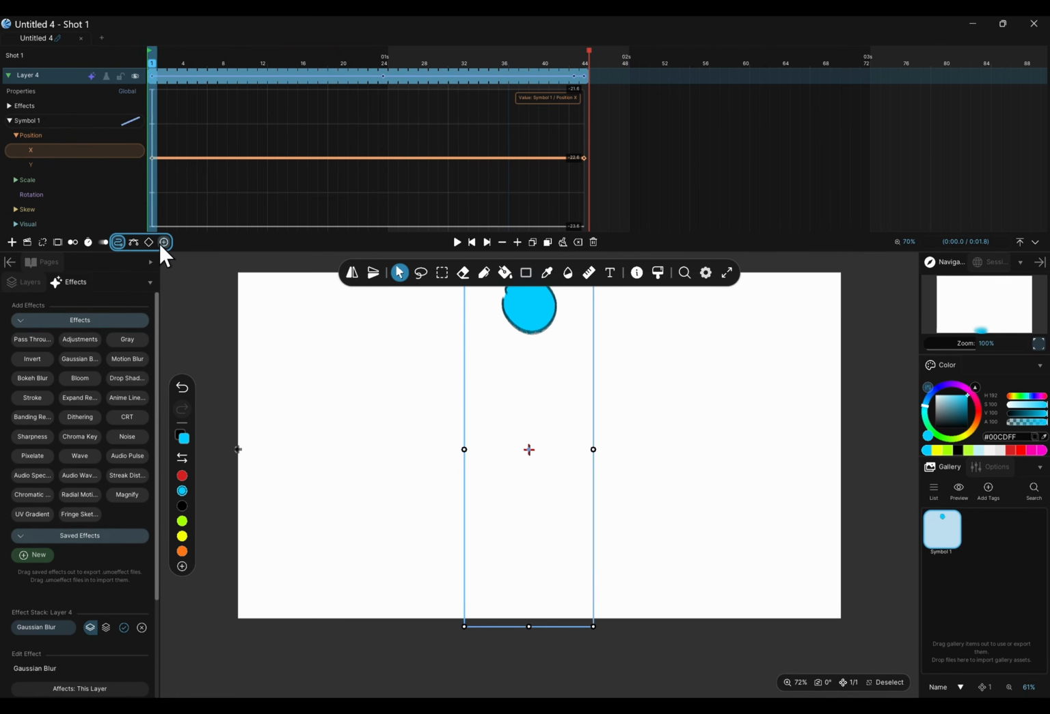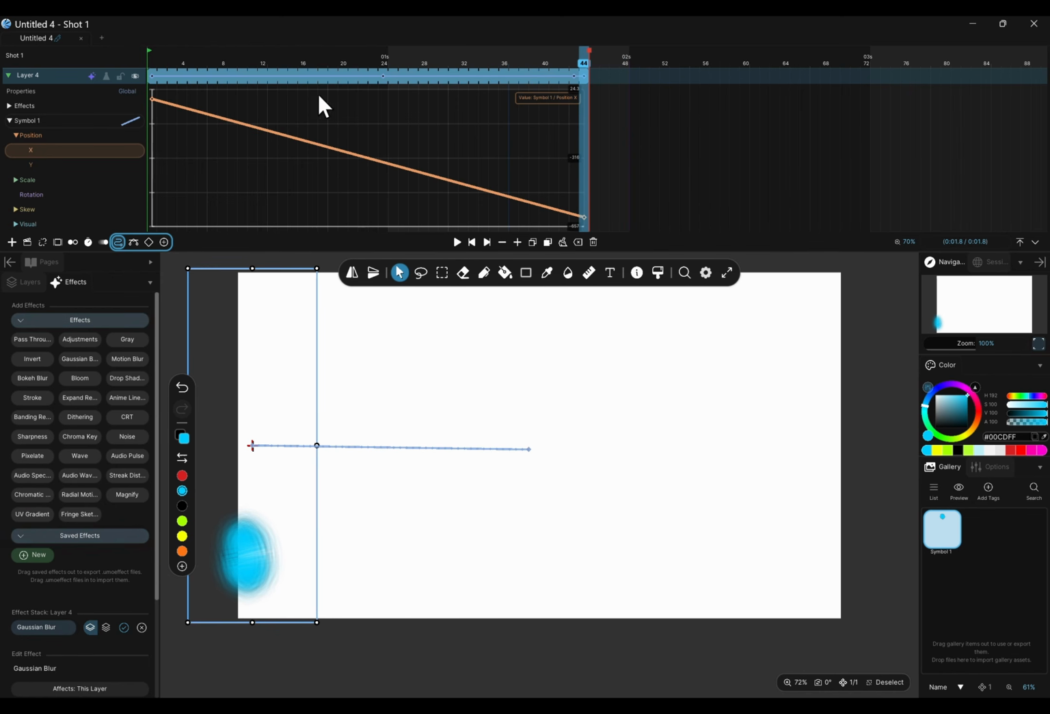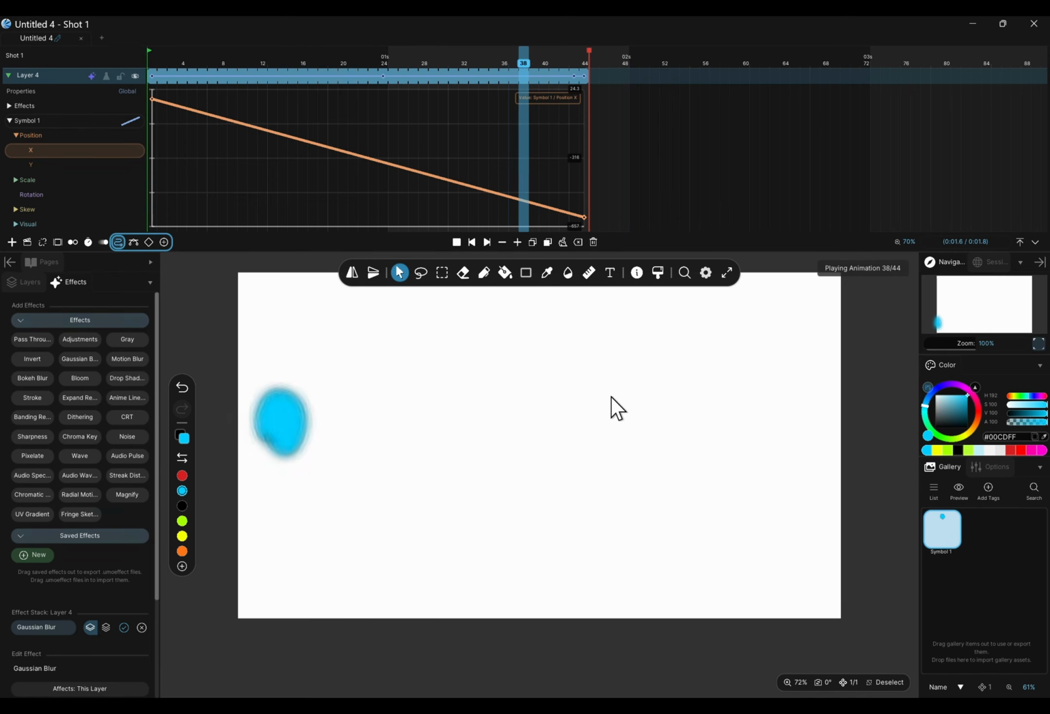We're going to go to the first keyframe and we'll leave our position. Then on our last keyframe, we're going to drag our circle to the left. And now that the line has changed, it shows that there's some animation there. And now we can play and we can see that our symbol is moving to the left.